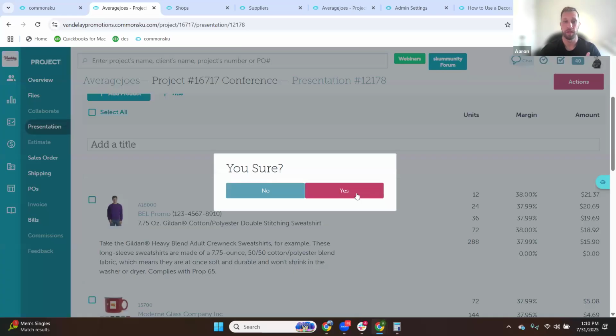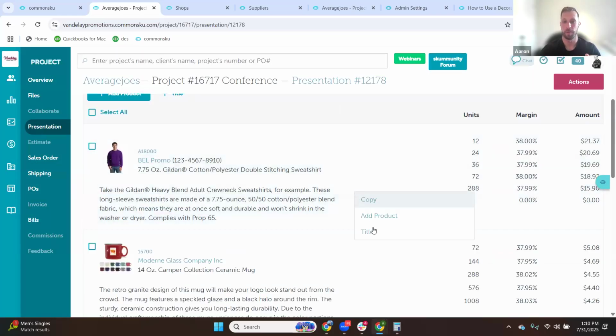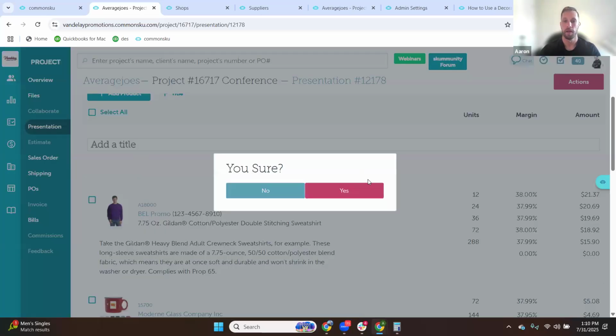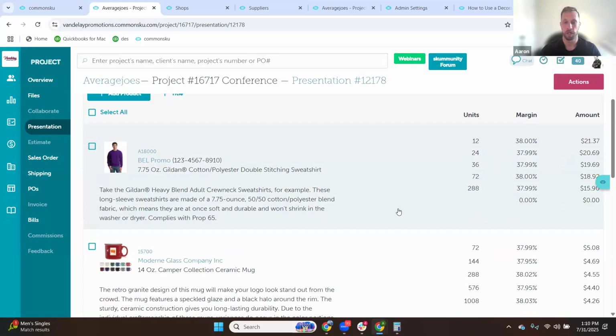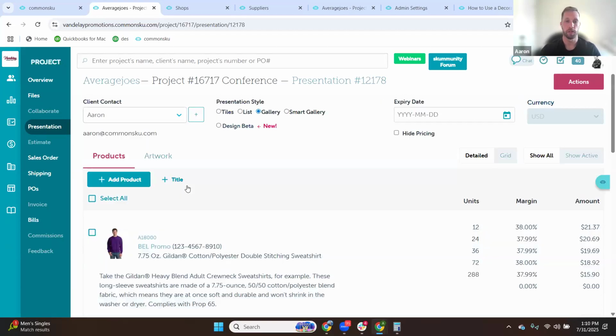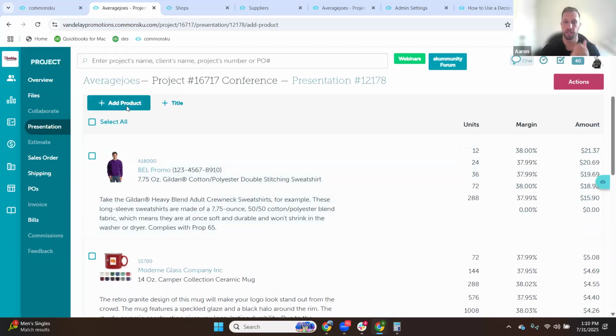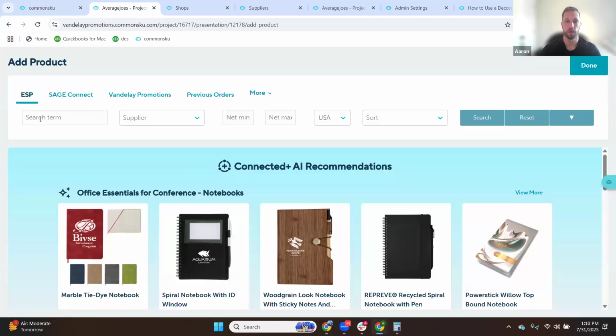If you're unfamiliar with titles and how I did that, it's just a simple right click and selecting a title. It drops it in for us at the top. But this is where it starts, the ideation phase. So instead of going and pulling those links from somewhere else, making sure that we're connecting our ESP, our Sage, or if you want, using Distributor Central to be able to search directly from here.